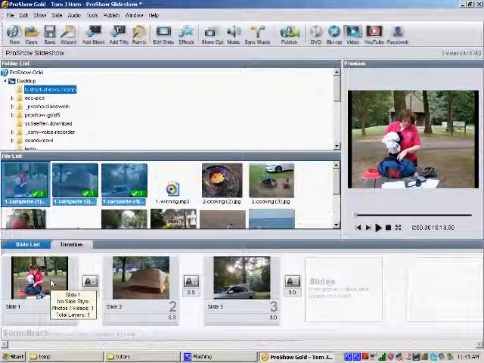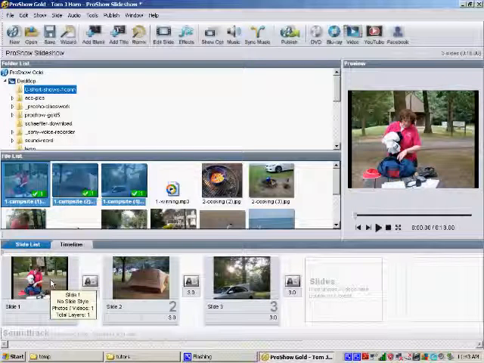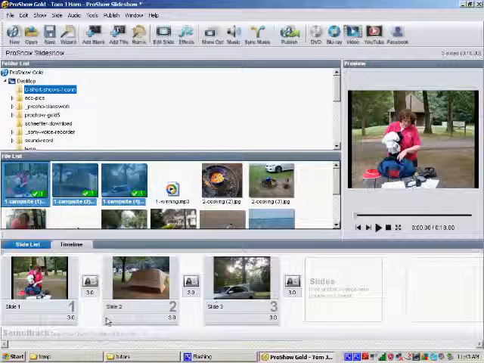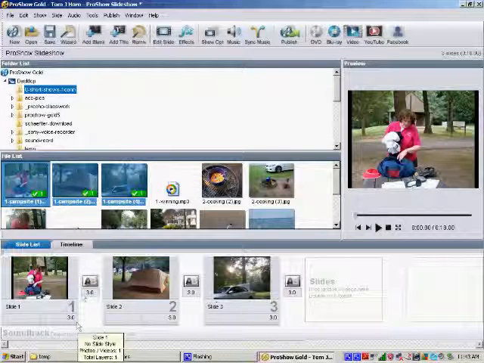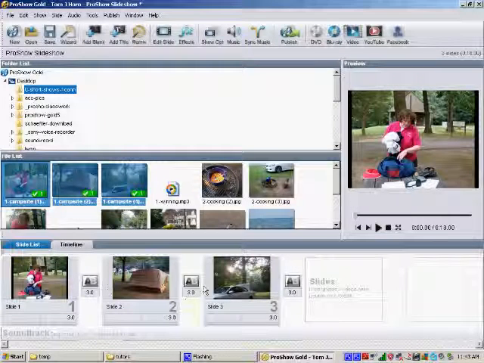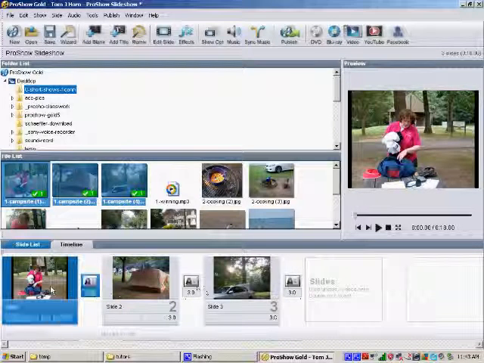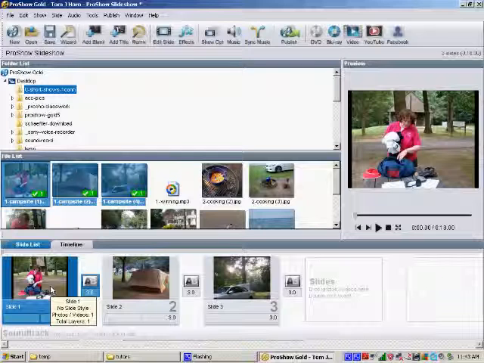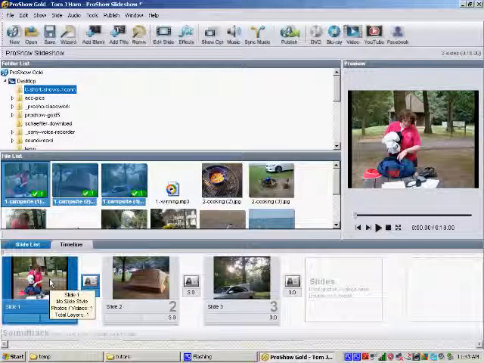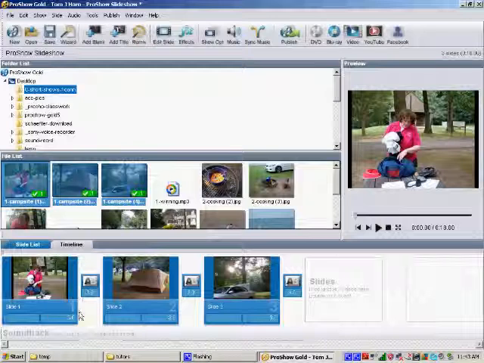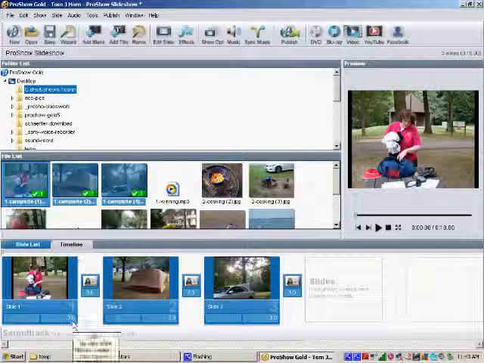Now that I have my 3 pictures on the timeline and I'm in slide view, I'd like you to notice that the picture is 3 seconds long and the transition is 3 seconds long. Well, I don't want to have it that long. This is going to be a quick demonstration. I'm going to select all of the pictures at once. If I click on the first picture and then I hold the Control key and tap A, all of my pictures are selected.